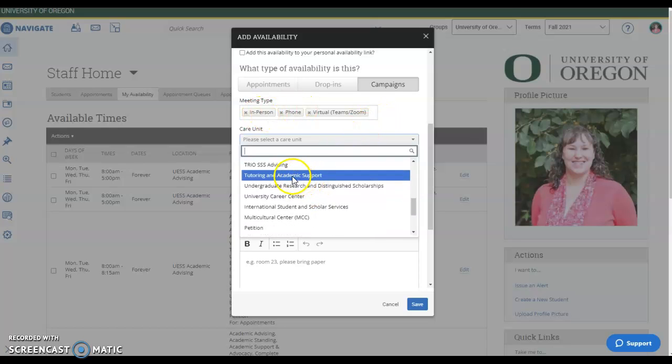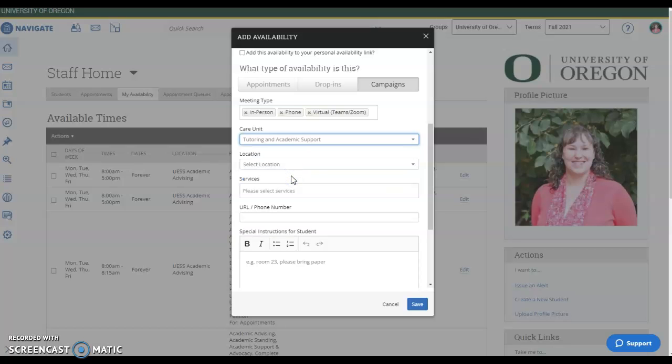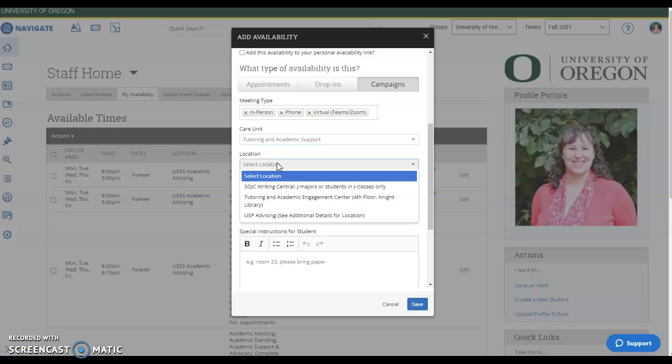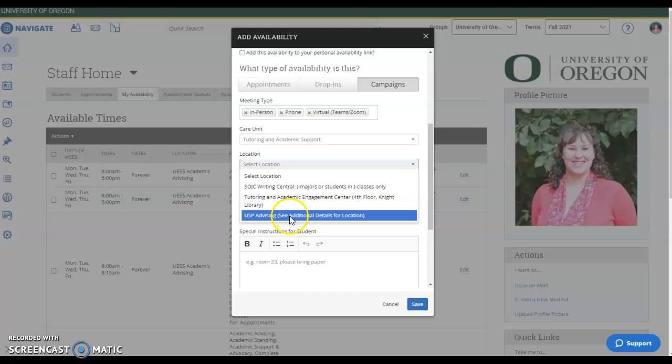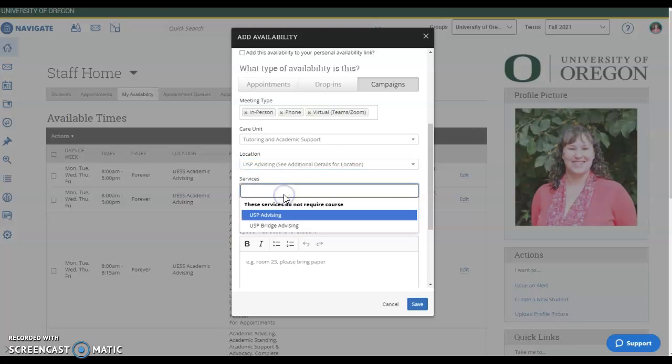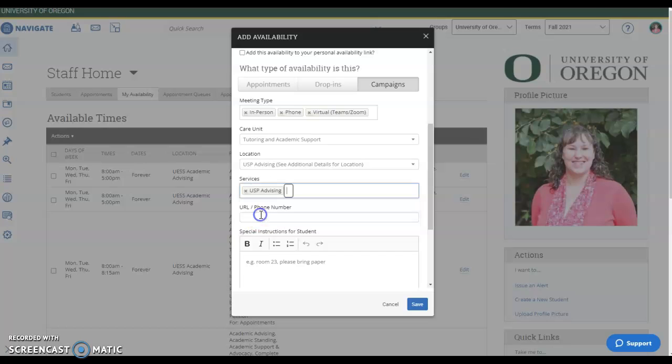We are still going to be using that tutoring and academic support care unit. The reason for this is to ensure that the students are all grouped together when we run our reports. The location is going to be USP Advising. See additional details for location. And the service is USP Advising at this point. If you want to include a personal Zoom link or phone number, you can do that, or a link to the Teams download, you can.